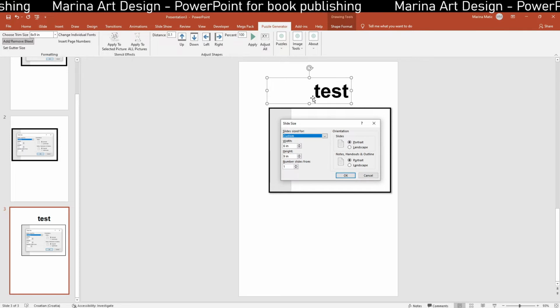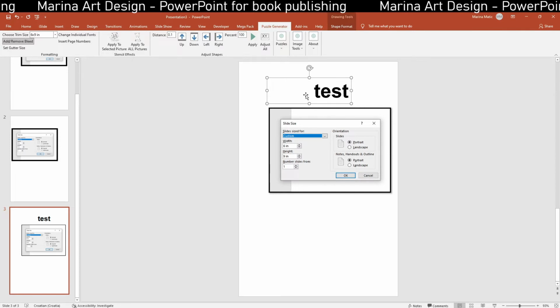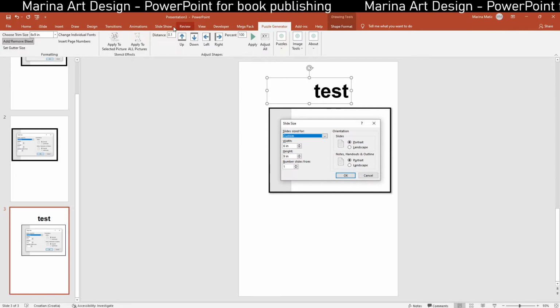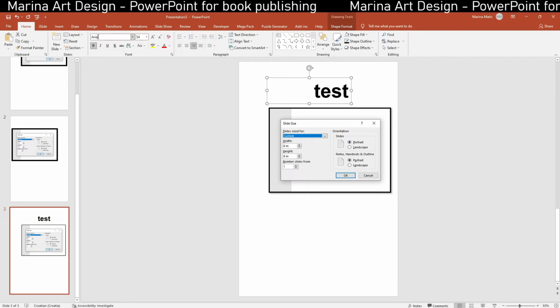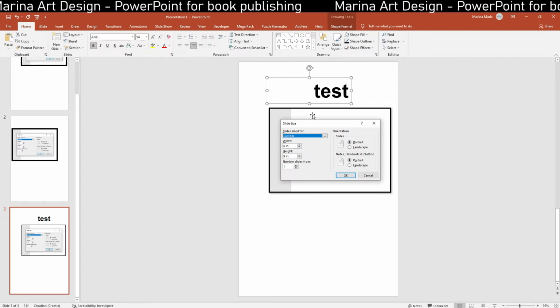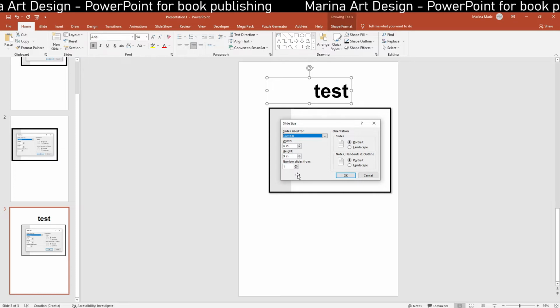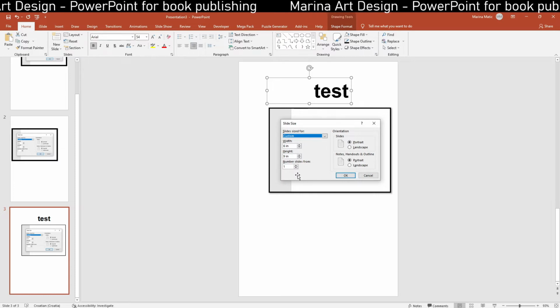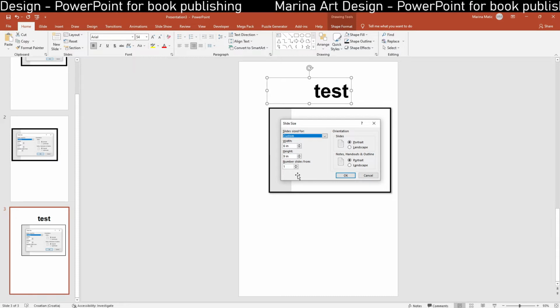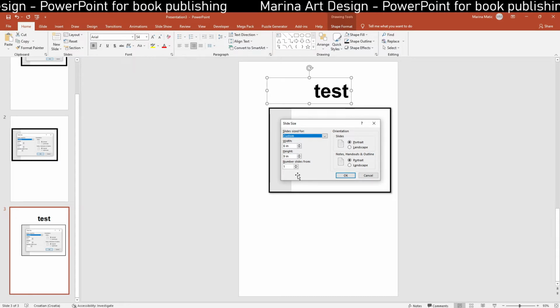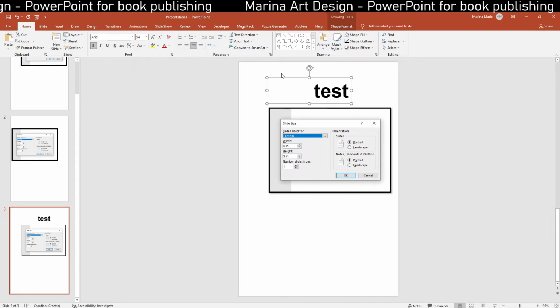As you can see now, it moved to the right and it changed the font. We can check that out in the home tab. Now the font is Arial. So this is how you can change the fonts. If, for example, you change your mind after everything is finished and you want to use a different font, this is how you change the font in the entire document easily.